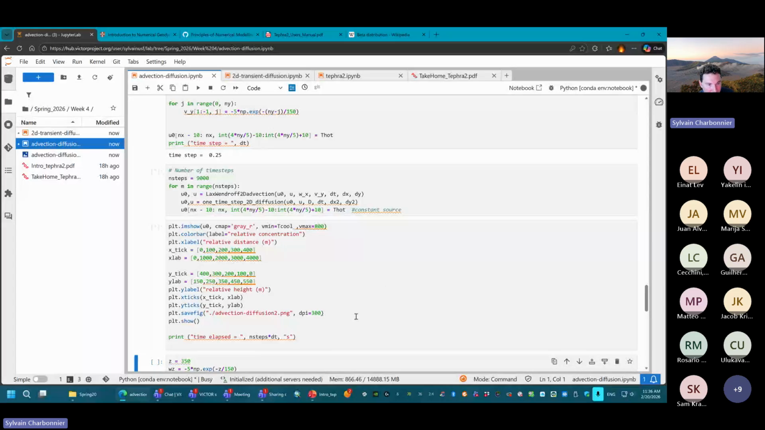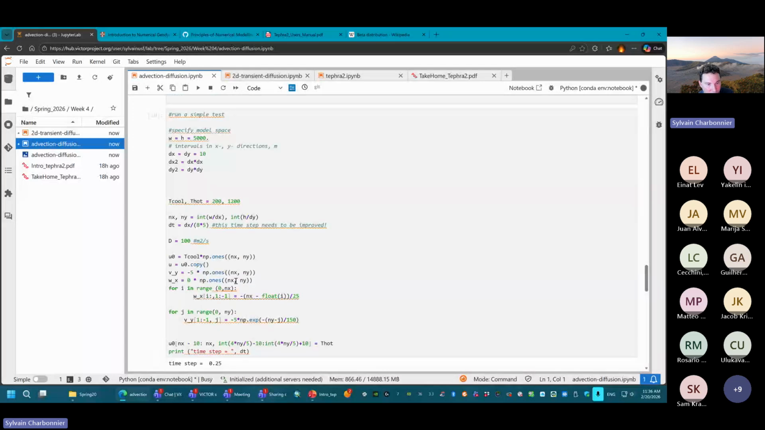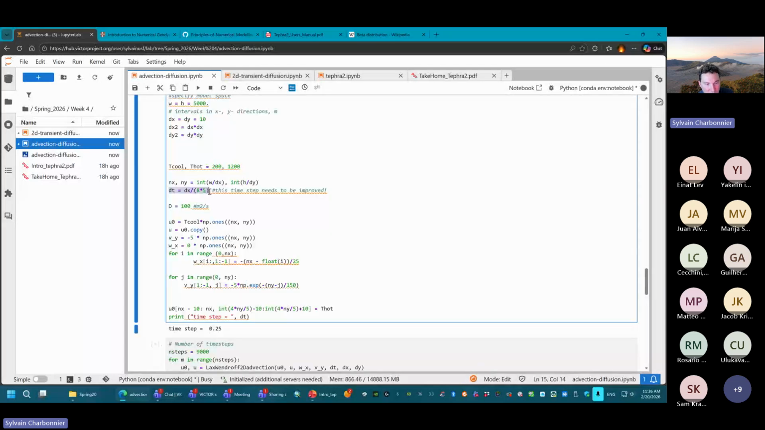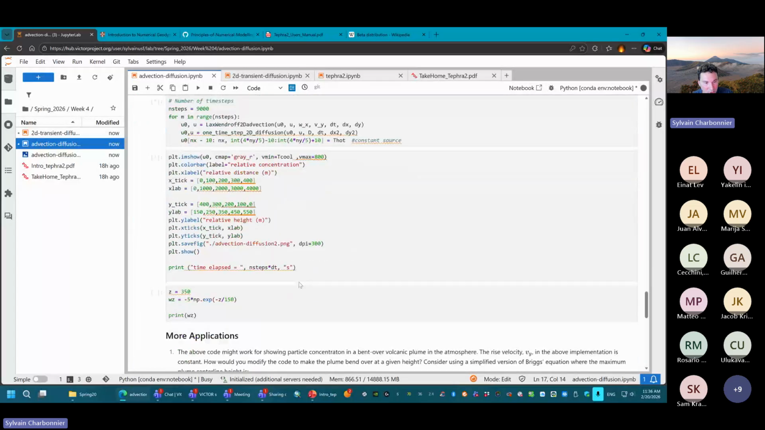So you can try to play with the diffusion coefficient to see how that affects the spreading of the particles. You can also try to play with the time step, trying to find another way to define the time step, or to increase it or decrease it. You can also play with the grid spacing. Here you will see that if you increase the grid spacing and if you increase the time step, you're going to start getting some instability. Numerical instabilities that need to be corrected.